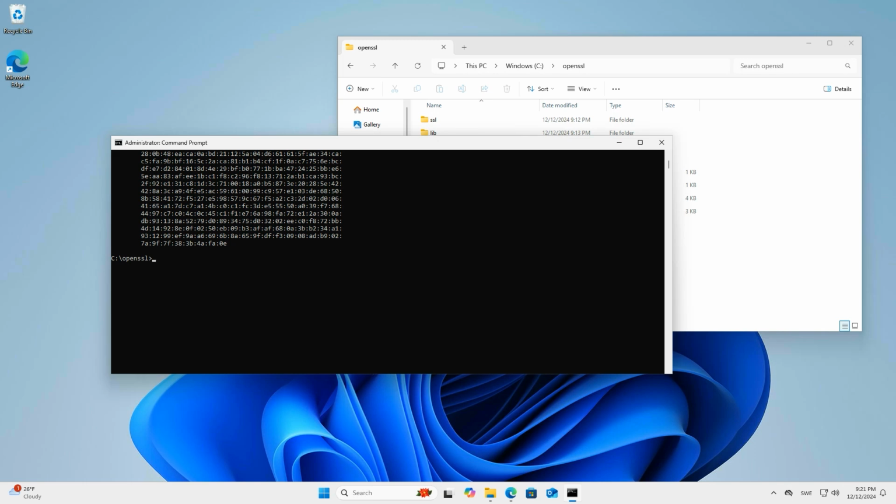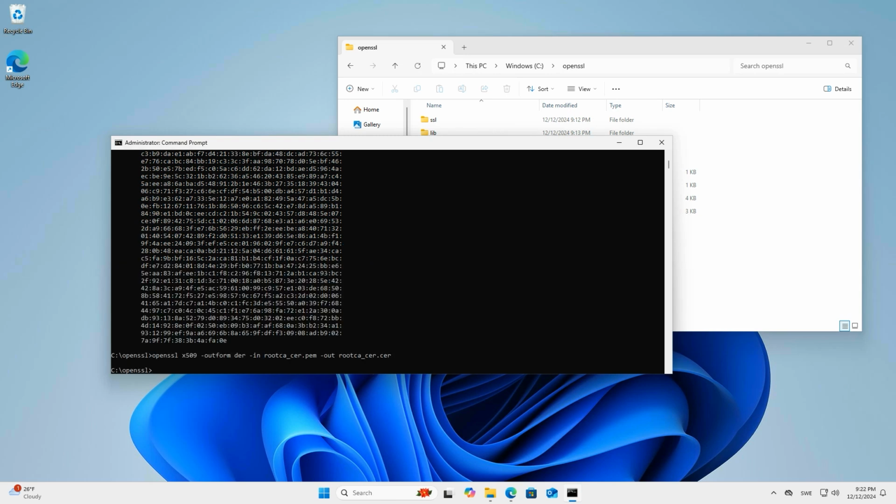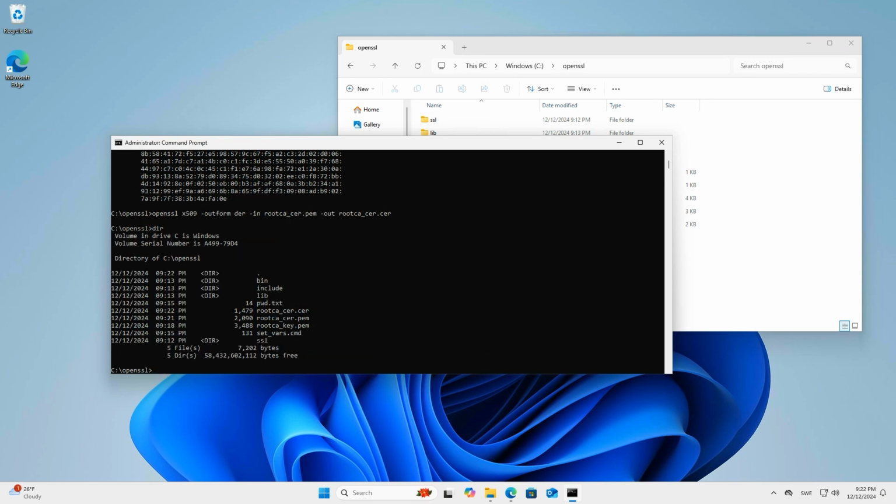And since Windows is not using PEM format, we can convert it to a format that Windows recognizes easily. So that would be a binary certificate. So just by out format DER, that's the Windows binary format. So let's check if we did get that file. Yeah, so you can see we have it here.